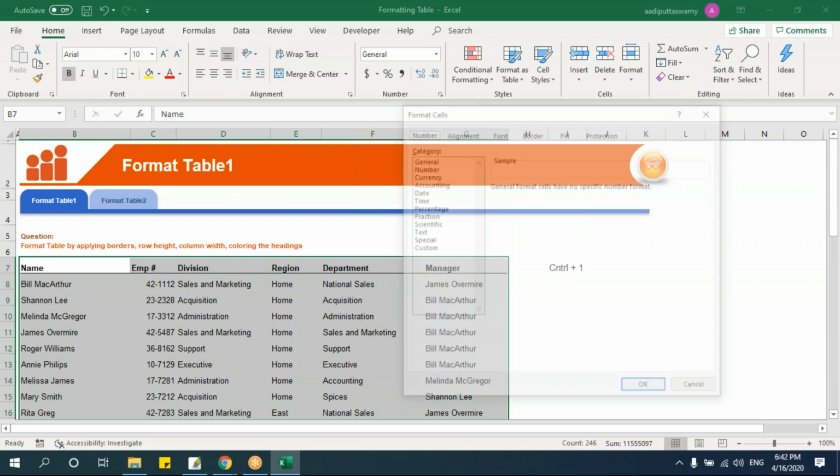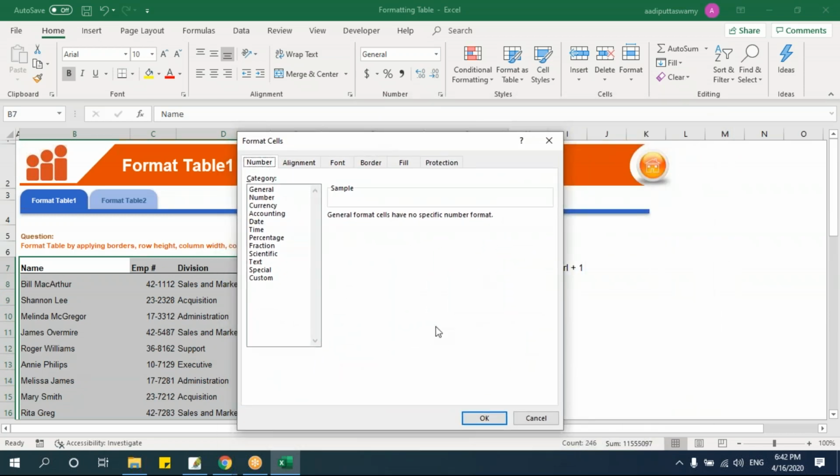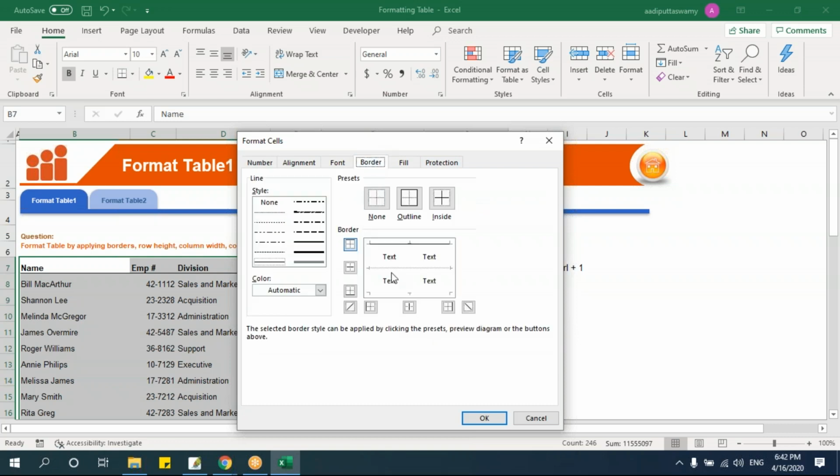See, once I say Control+1, can you see that? I got this dialog box, the Format Cells dialog box. Yes. Now I told you, first let's put the border. Go to this border. Now when I'm adding this border, here I have the style. Here I have all the presets. Presets in the sense it will show me how it actually looks, like a preview.